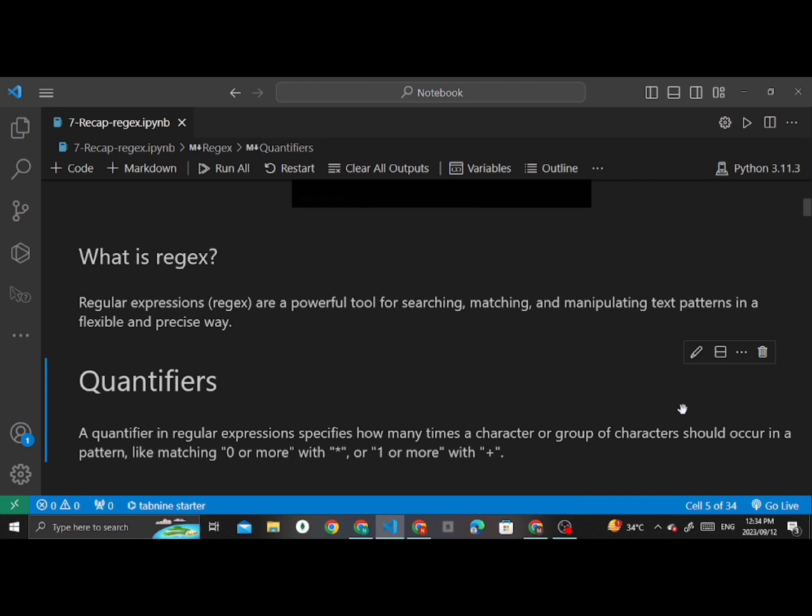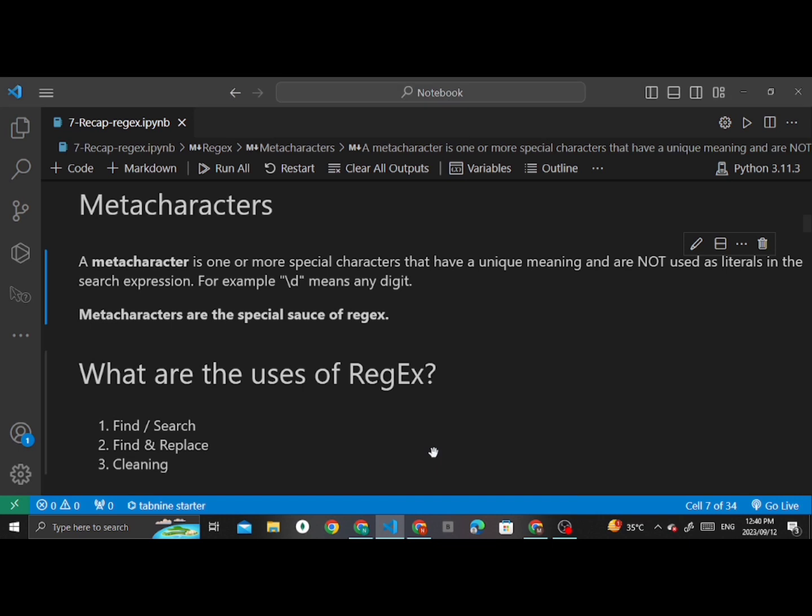That's all about quantifiers. Let's get started with meta characters and know about them, so that we can start with some exercises and actually know how to code in regex. So now let's talk about meta characters. First we'll talk about meta characters and then we will see the syntax, because it's really important to know its definition before we see the syntax.